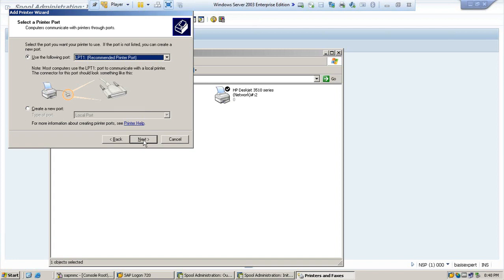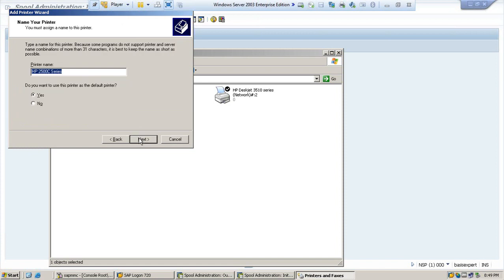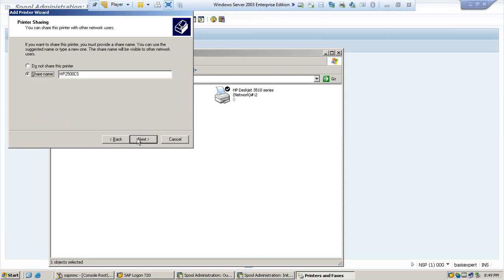If you press next, you can choose to use the following port, next. This is a very simple procedure, and you can select any manufacturer company like say HP, take the series and say next. Do you want this to be the default printer? Say yes. So whenever you give a print, it will automatically go to this printer. Okay, next.